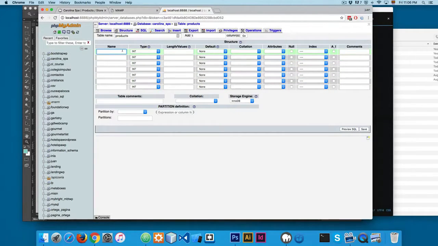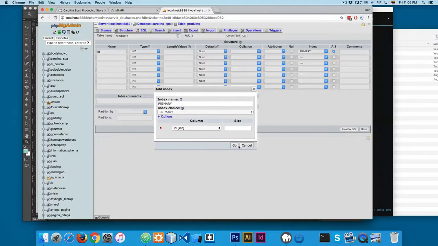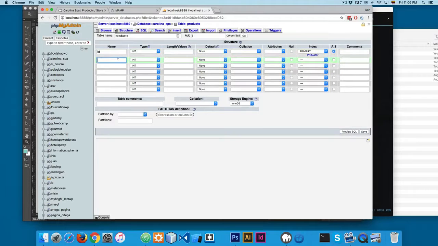So first, always or almost always, you have to set up an ID. This ID will store a number. It will start from number 1. And for example, when you submit a new product, it will be number 1. If you submit another one, it should be number 2. In order to handle this dynamically, you can check this A_I. This stands for auto increment. So you don't have to provide the number 2 or number 3 or number 4. This will auto increment the number.